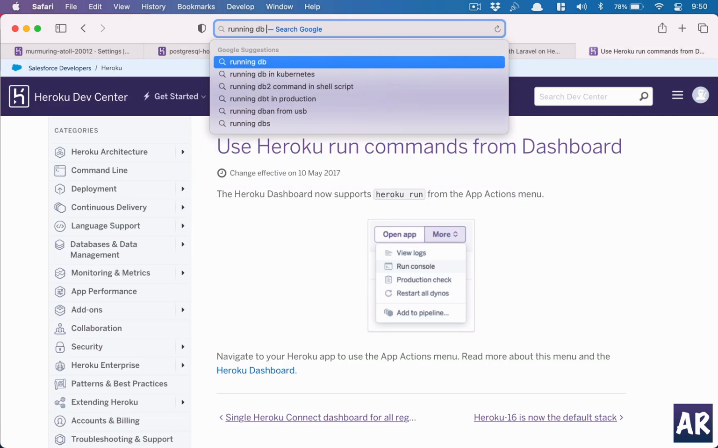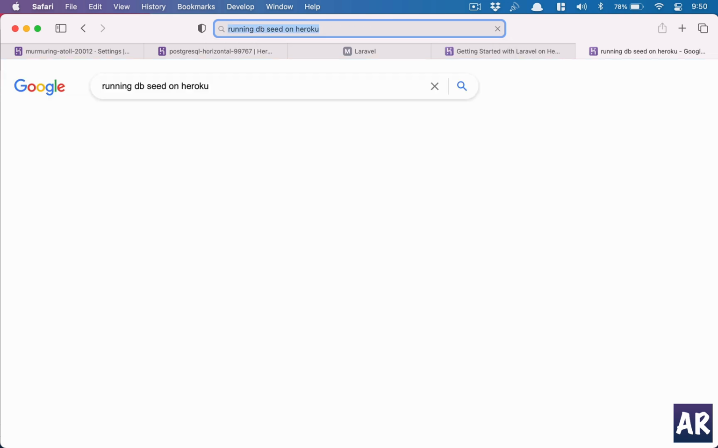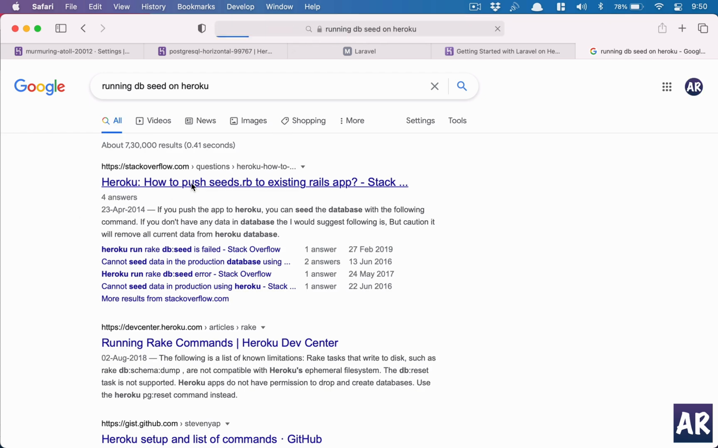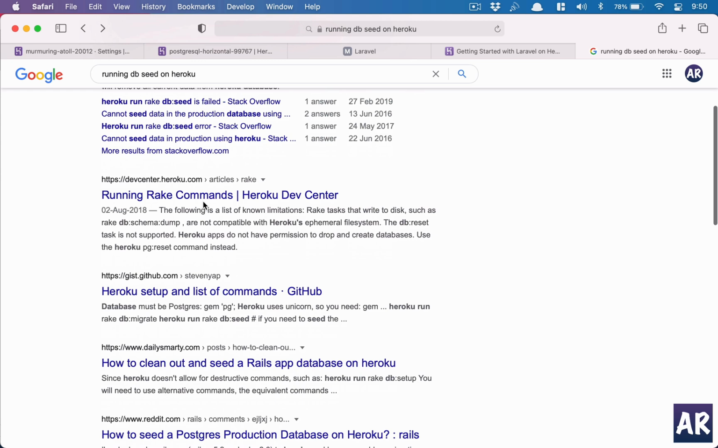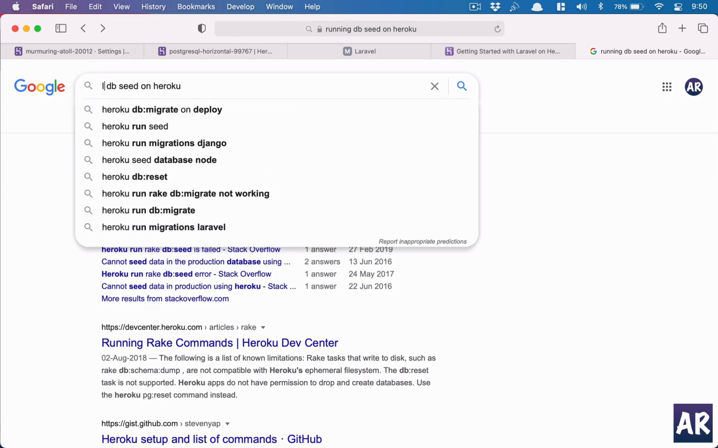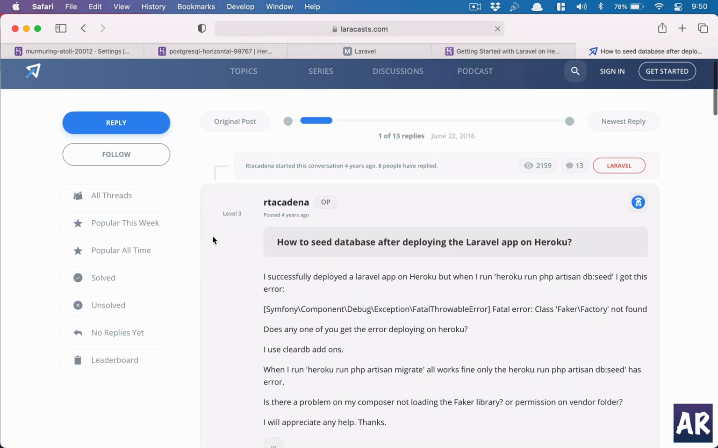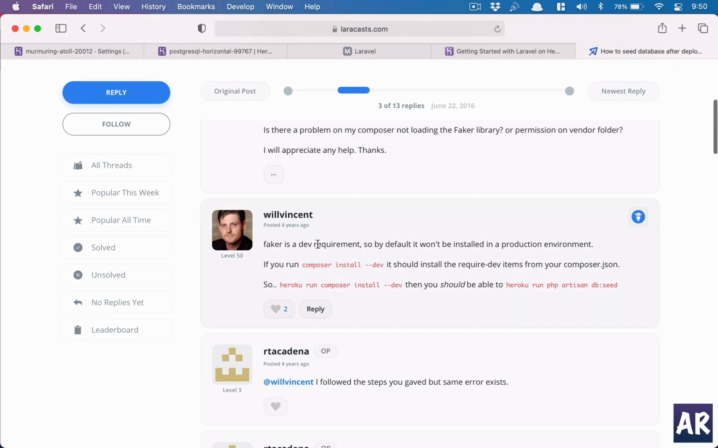Running db seed on Heroku. Let me see, how do we do that? So how do we push seeder? No, that is Rails. Running rake Heroku setup Laravel db seed. How to see database after deploying this? Yes, some Laracast. So chances are that we will definitely get something. Heroku run PHP artisan db seed.